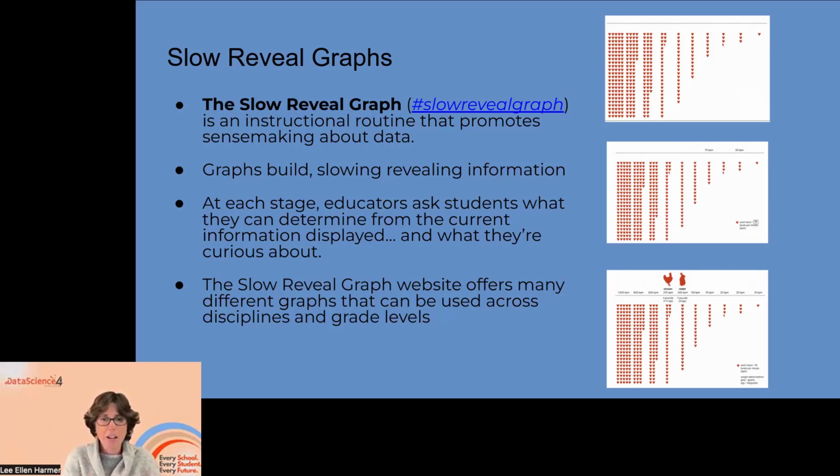of the progression. So at each stage, educators ask students what they can determine from the current information that's displayed. They ask what they're curious about. And then the best part about the slow reveal graph is that they offer many different graphs that can be used across disciplines and across grade levels. So feel free to use that in any of your classrooms. Next slide.